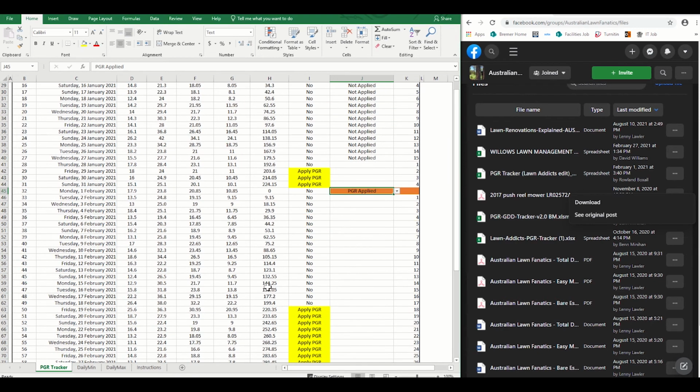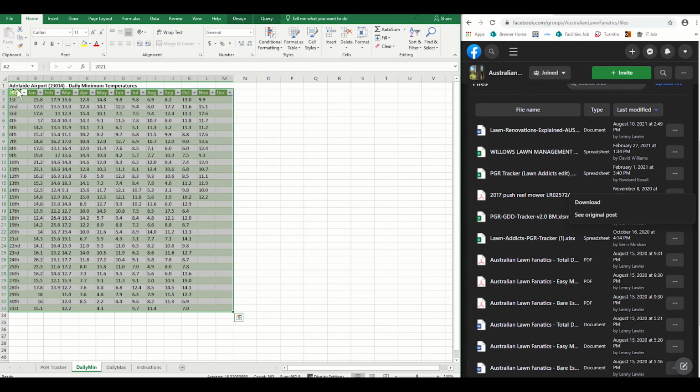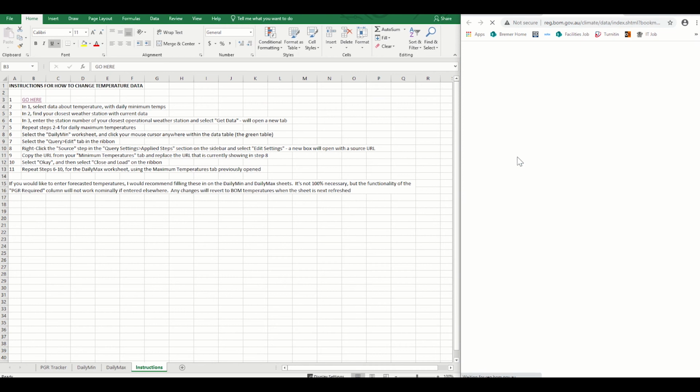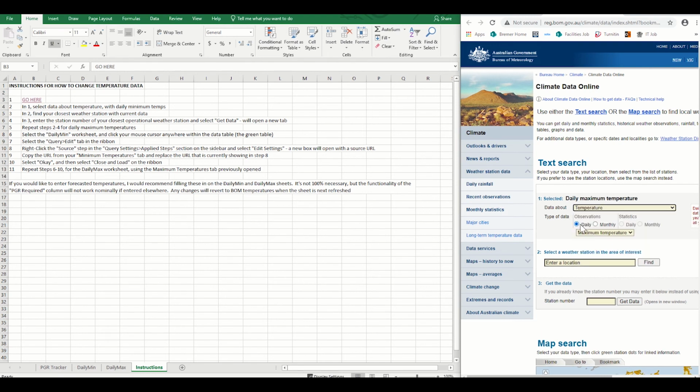Okay, so if you don't live near Adelaide Airport, you need to adjust this data and where it's coming from. So how do you do that? Well, go to the instructions, and it says step one, go here. So click that. It should throw you over to this website, and then in step two, it says select data about temperature with daily minimum temps.